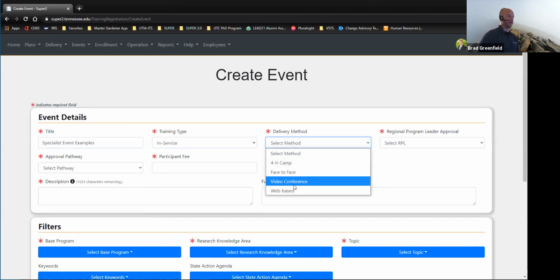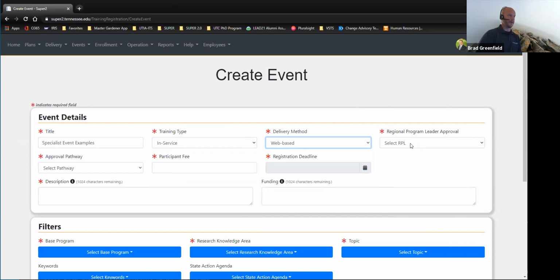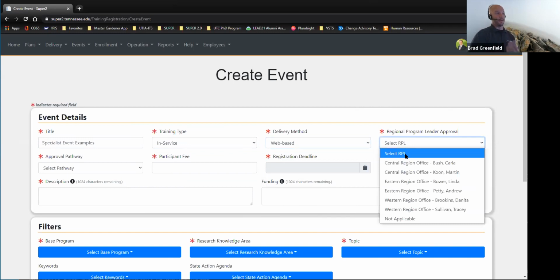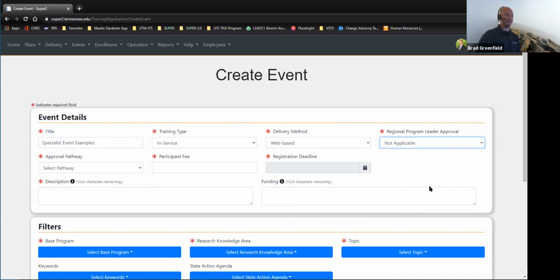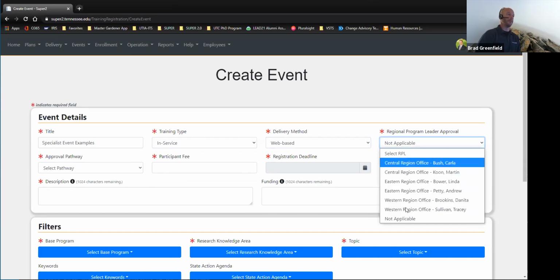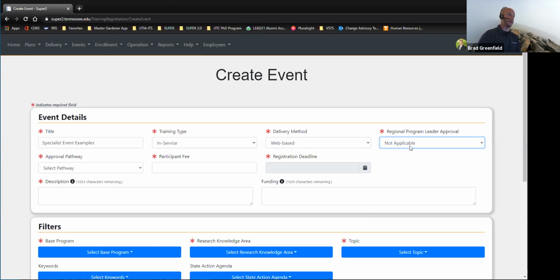Delivery method, we did slim down our delivery methods. And like I said, we need to update that search to reflect this, but we got rid of the web-based synchronous, web-based asynchronous, just web-based, video conference, face-to-face, 4-H camp. Those are our options now for delivery methods. So I'll select web-based. And I specifically won't have a regional program leader for this one, so I will select not applicable. We have to select one of those. So not applicable is an appropriate option if that fits what you're doing.